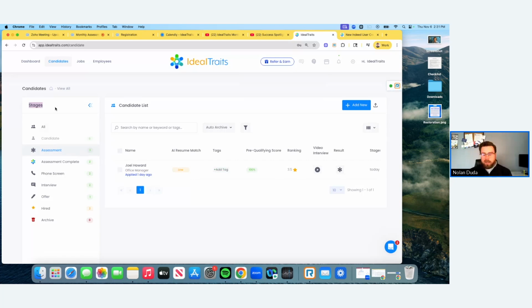But again, I don't want to muddy the waters here. The stages section, it is important that you move candidates through the stages, okay? Because then that disposition sync is going to work for you rather than against you.